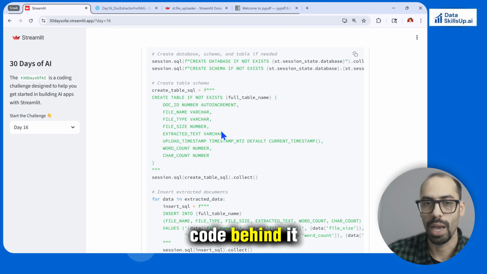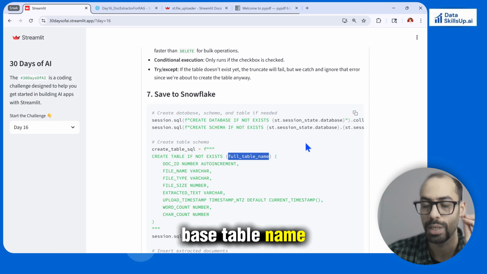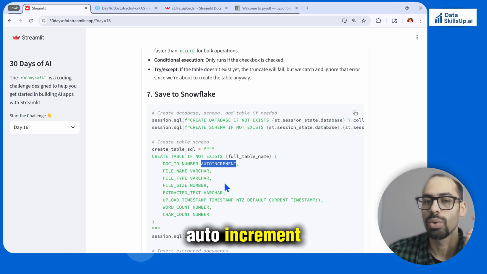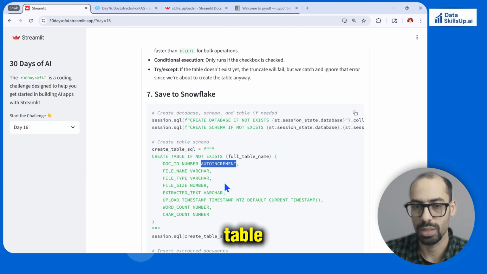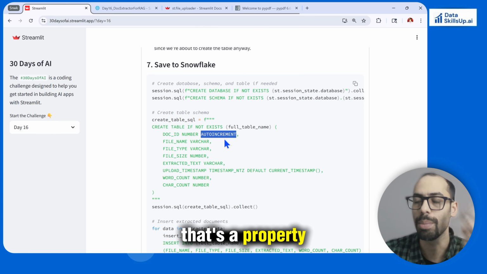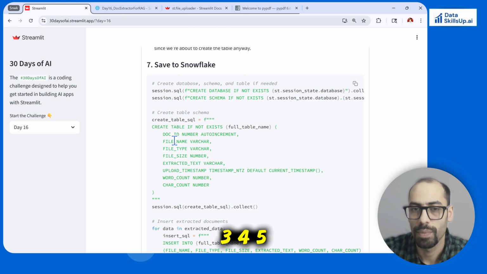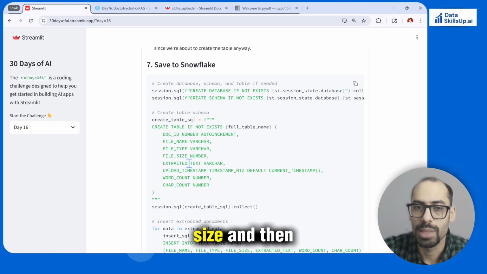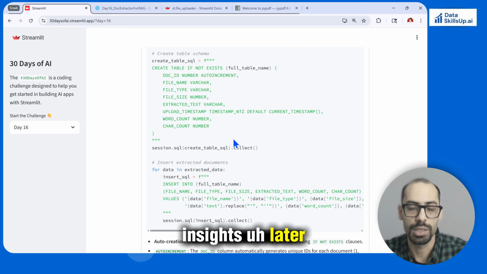Okay, but what is the code behind it? So first, we also need to create the table. We are creating a table with the base table name, which is coming from the initial variable that we defined earlier. Doc ID is a number. Autoincrement means that it automatically creates the increment for every new record which is ingested into this table. That's a property. It's a kind of sequential, it will create 1, 2, 3, 4, 5. Then all these properties are there: file name, type, size, and then extracted text, timestamp, word count, and character count. Okay, these are all helpful to get more insights later.